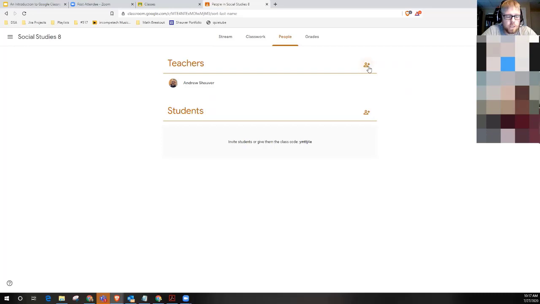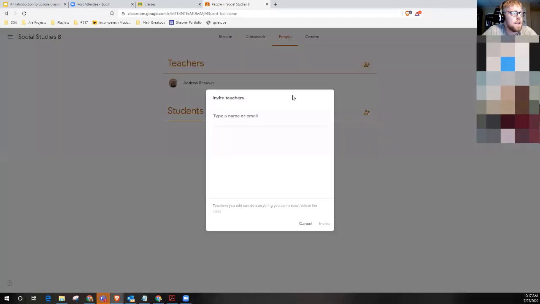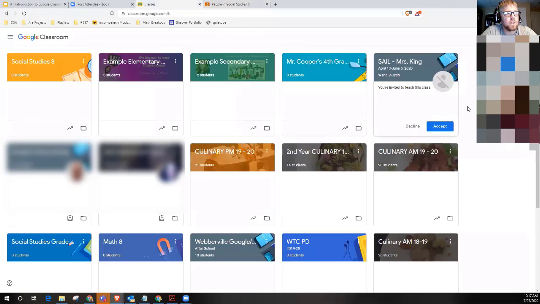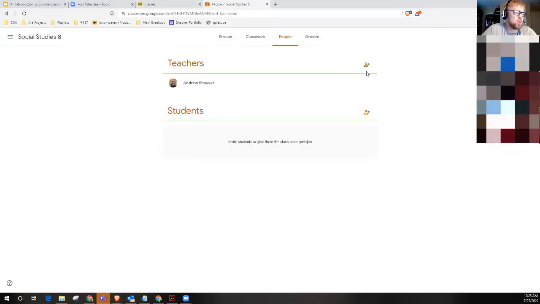Okay, so you would click the plus sign, and then you would start typing in the email or the name of the person that you want to add. I could click that, and then he would have access. I would invite him, and he would get a little notification that looks like this. So let's talk about adding students.